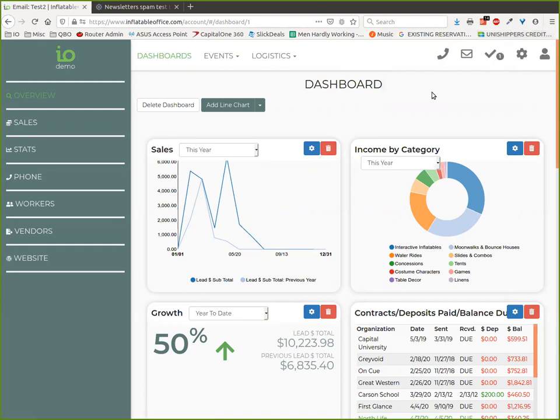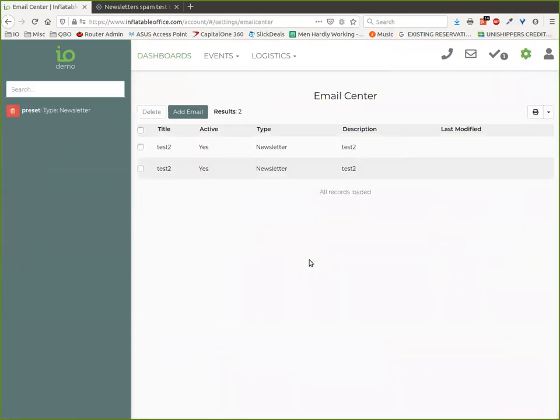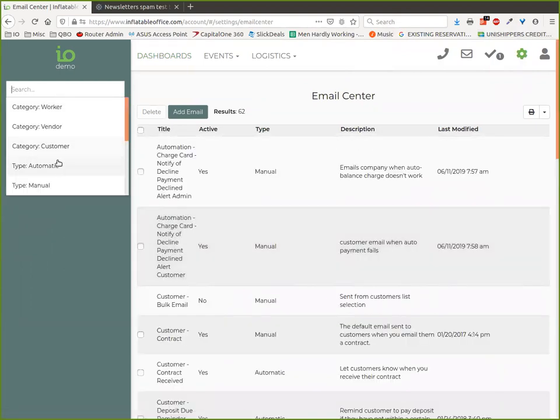Today, we're going to look at a little bit more about newsletters. A lot of people are sending newsletters right now, so I'm going to show you a few things with newsletter design that might be helpful to you. If you're using Inflatable Office or Event Office, you're going to go to the email center to do this. I've already filtered on newsletter just so I can see what newsletters I have here.